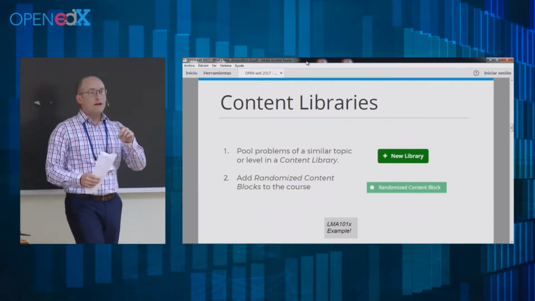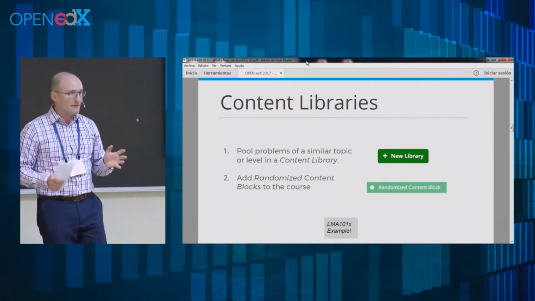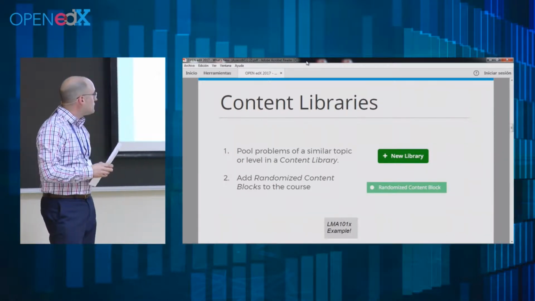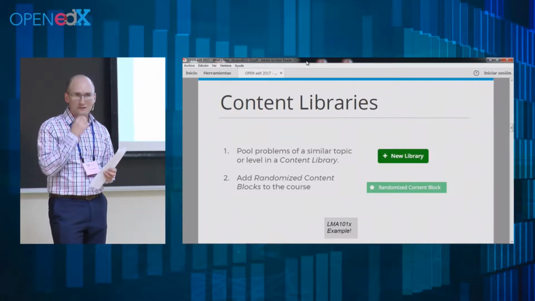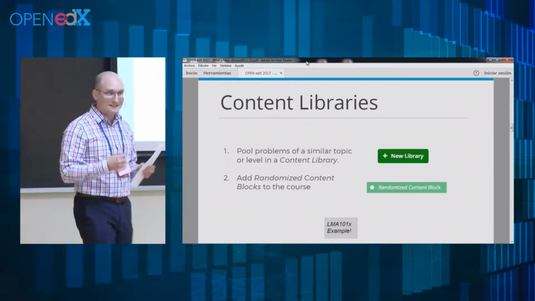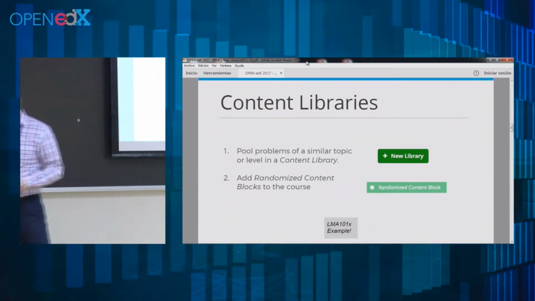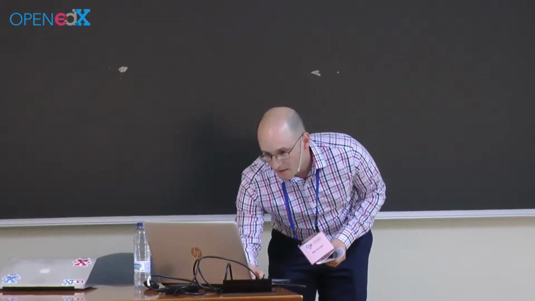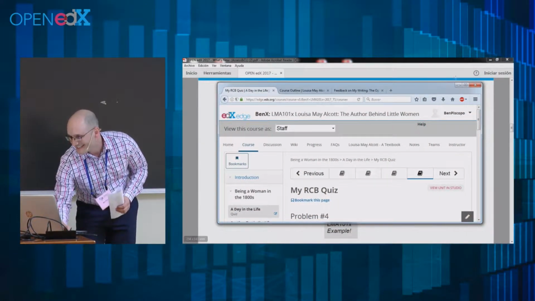So we're creating a content library in Studio, but that's not really the end of it. Right? Within your course, within the course outline in Studio, you'll need to create a component called a randomized content block. Doesn't really roll off the tongue that nicely, but it is something that you've got to remember if you're going to use these. I do want to show you just an example of what that looks like in a course that I created. It's just a sandbox course, so don't get too excited.